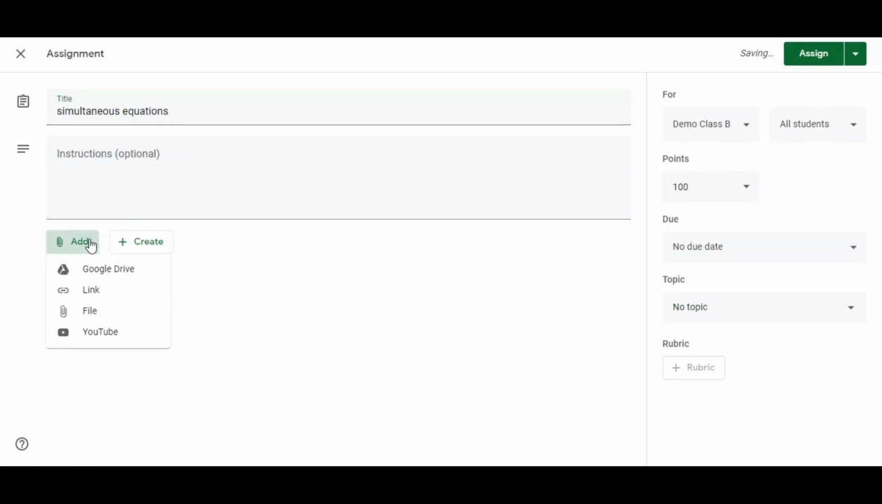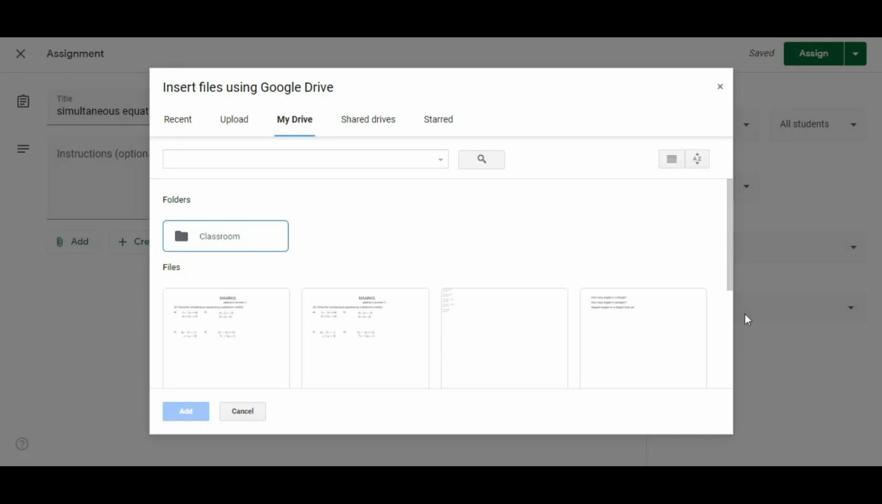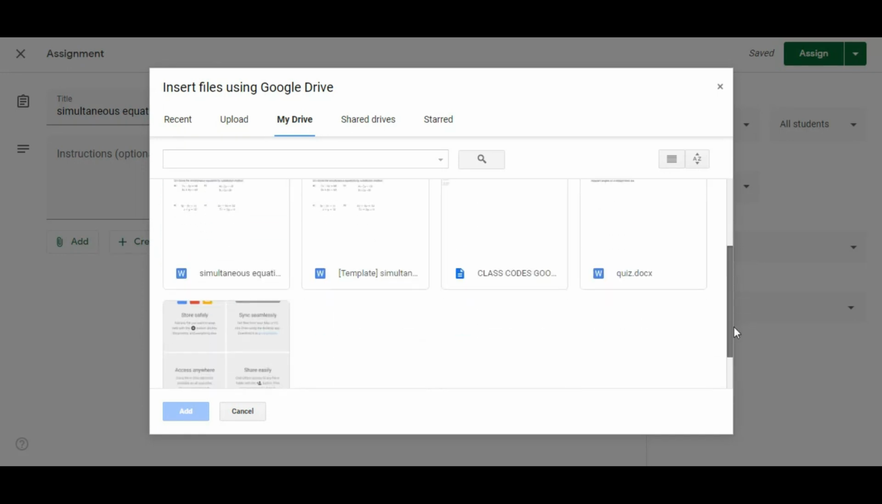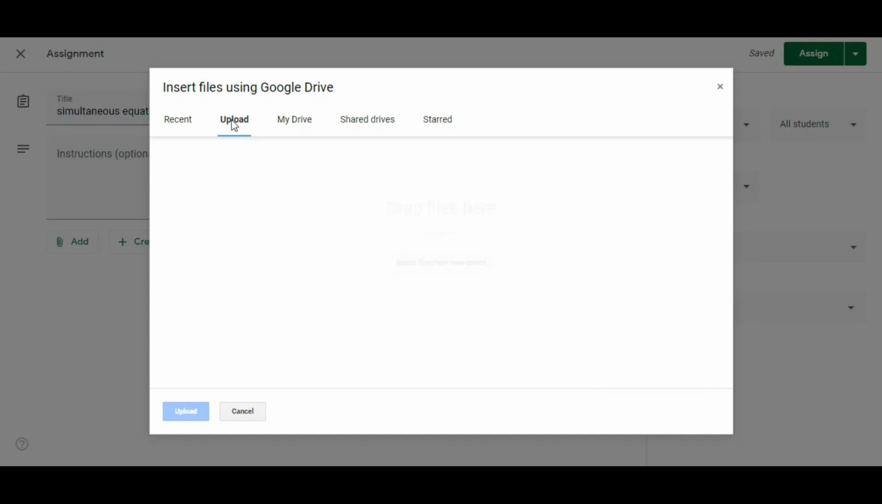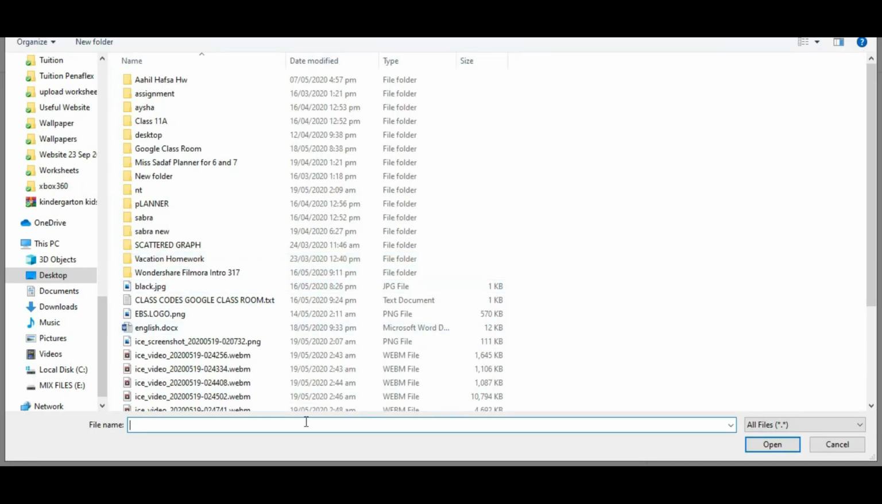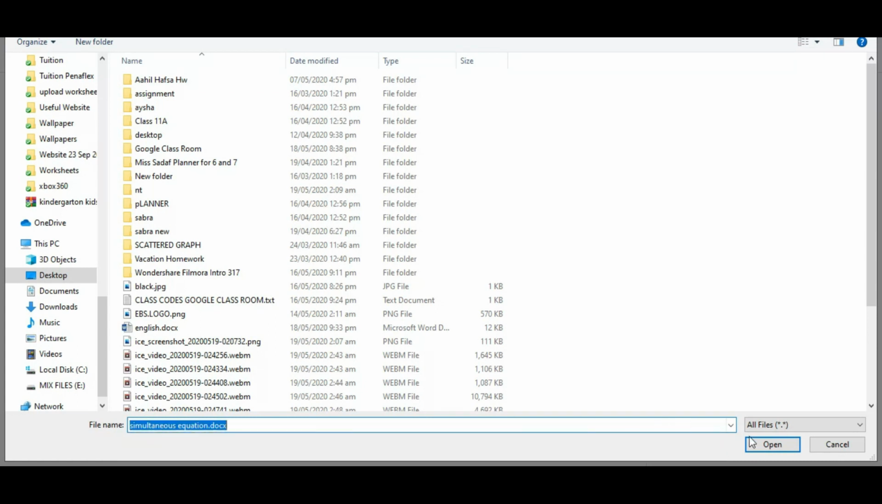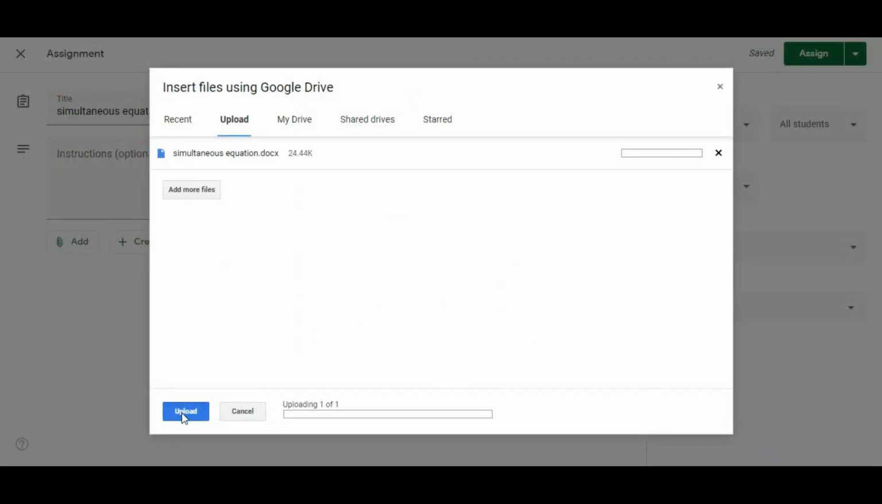So I'll click on Add here and then we have Google Drive, Link, File and YouTube. So I'm clicking on the first, Google Drive, and then I have a few recent documents. If I want to search my drive, these are all the stuff in my Google Drive, and I have the option of upload also. I want to upload something from my computer, so I'm selecting a file from the computer which is Simultaneous equation. So I'm just clicking on it, opening it and clicking on Upload.